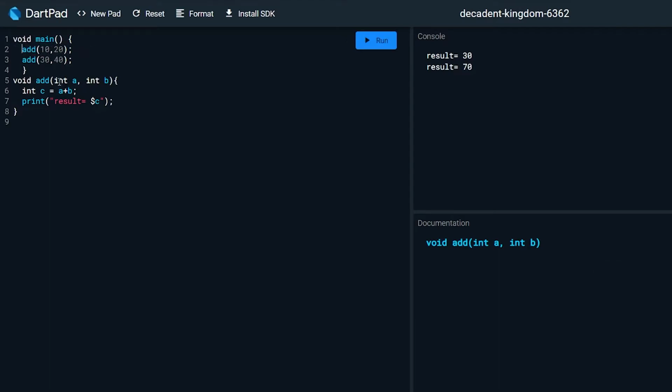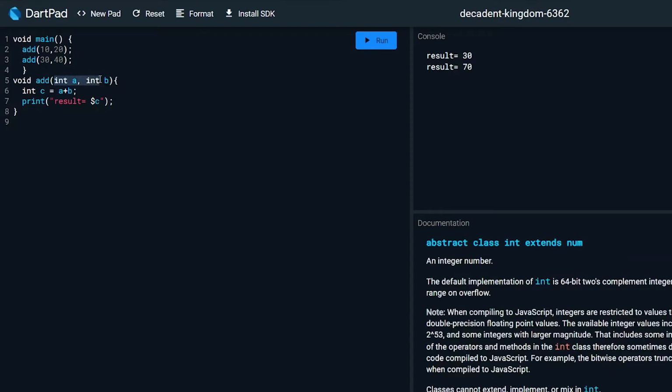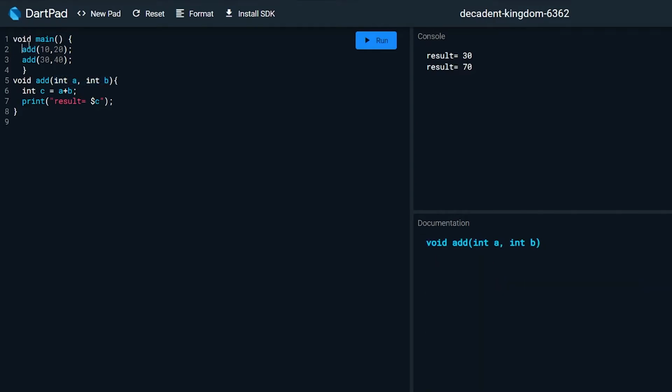Next, in the brackets, we pass the parameters. These are the different values that we receive from the calling function. Like in the main function we have called our add function and we have passed two values. These are the parameters that we pass here. We can perform different operations on these parameters. These are local parameters that are used only inside the function. So here we pass 10, 20. 10 is received in int a, then 20 is received in int b, and in int c we store the sum. So this is how a basic function works.